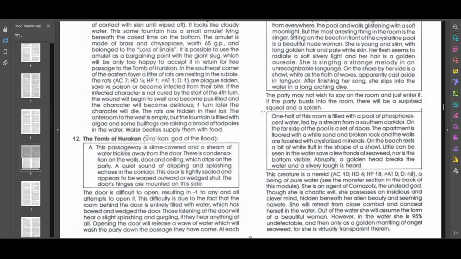Let's do that, and then we'll go back and look at the map and talk about this. One half of this room is filled with a pool of phosphorescent water fed by a stream from the southern corridor. On the far side of the pool is a set of doors. The room, once again, is floored with white sand and broken rock, and the walls are faced with crystallized minerals. On the beach rests a bit of white fluff in the shape of a shawl. Little can be seen in the water save for a few fronds of seaweed, nor is the bottom visible. Abruptly, a golden head breaks the water, and a silvery laugh is heard.